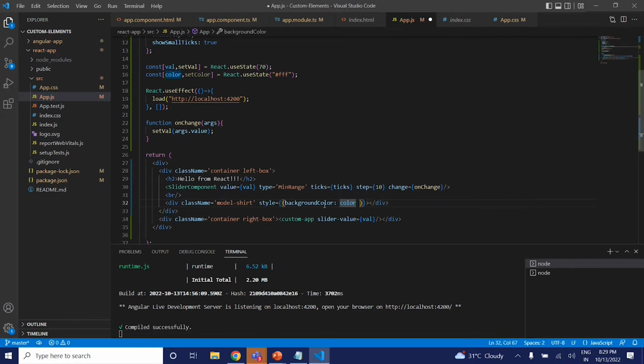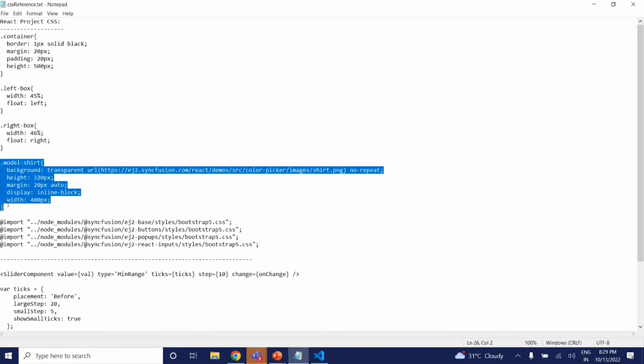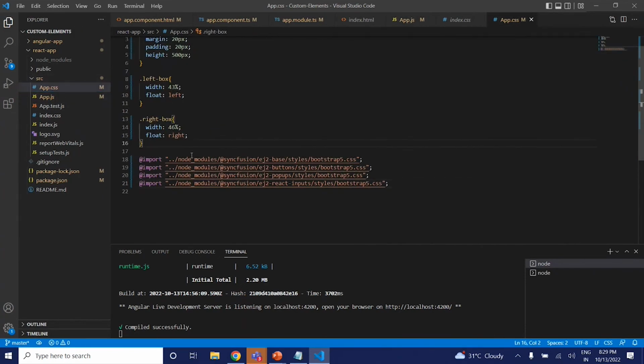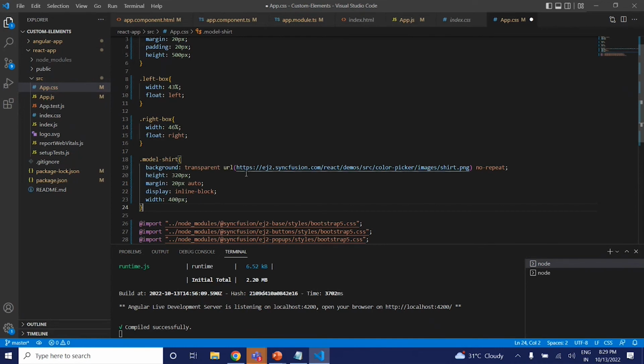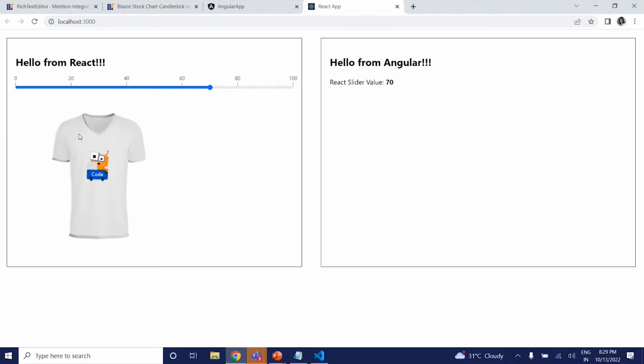Okay, so now let me copy this CSS for adding the image. I'm just referring it from the existing posted link. The image is available in that particular link. So I'm also setting the height and appropriate width. Now let's see whether the image is getting displayed. Yes, it is displaying in the default white color.